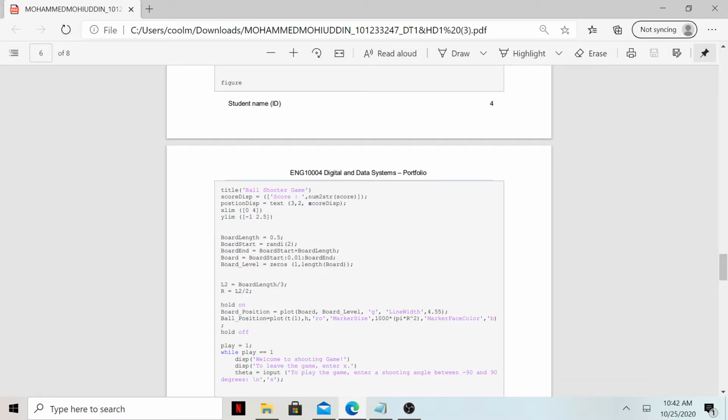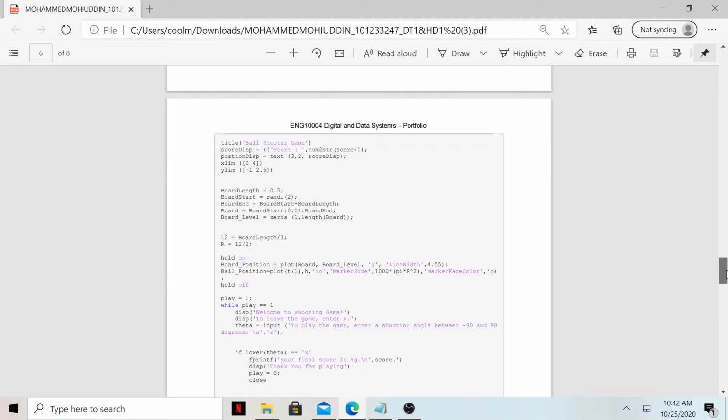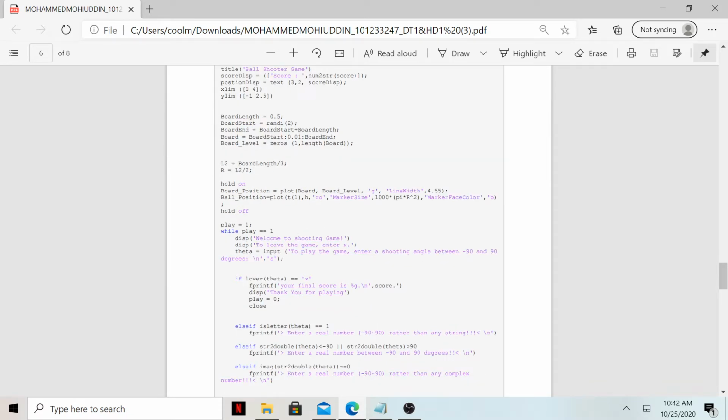So we have x limit and y limit. When we run the figure, it will have a boundary with x from 0 to 4 and the y axis from -1 to 2.5. Then for the board, we have the length of the board as 0.5, and board start is rand times 2, that means it will generate a random number between 1 and 2. So the board will depend on this 0.5.